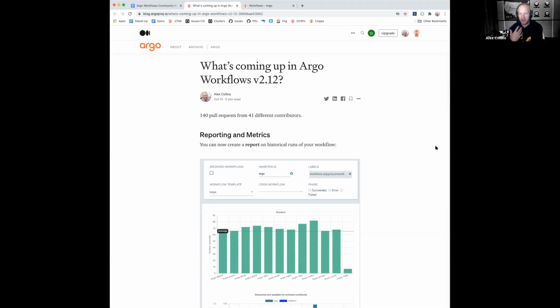So I'm mostly going to be talking about two aspects of version 2.12. I'm going to give you a short demo of some of the new reporting orientated features that are in it, and a short tutorial about how those work. And then I'll talk a little bit about what's coming up after version 2.12.